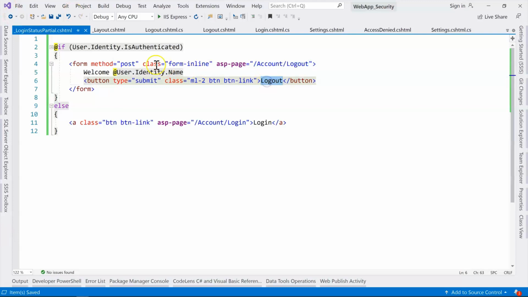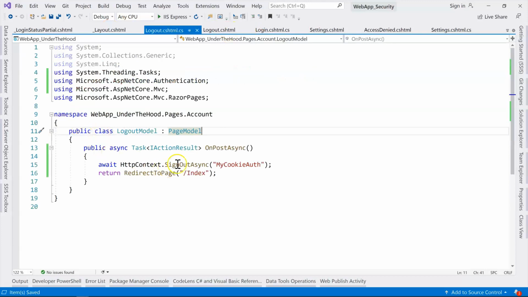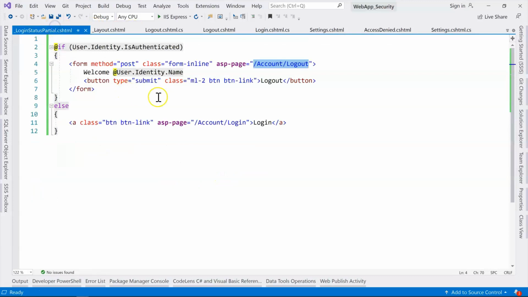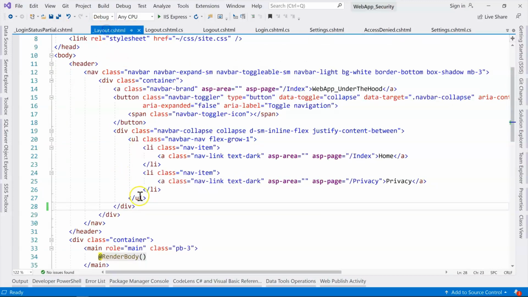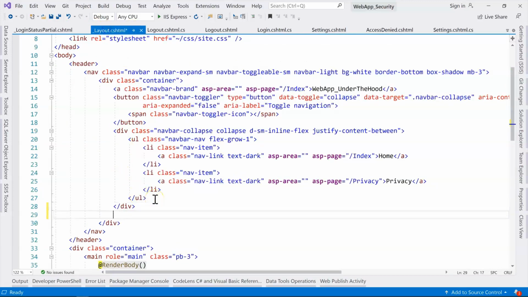When the user clicks on this button, this is going to trigger an HTTP post, and it is going to be posted to the Logout page, which we have just implemented here. So when this page handler receives the HTTP post request, it's going to simply sign out, which means it's going to kill the cookie and then redirect to the index page. Now we have created this partial view.